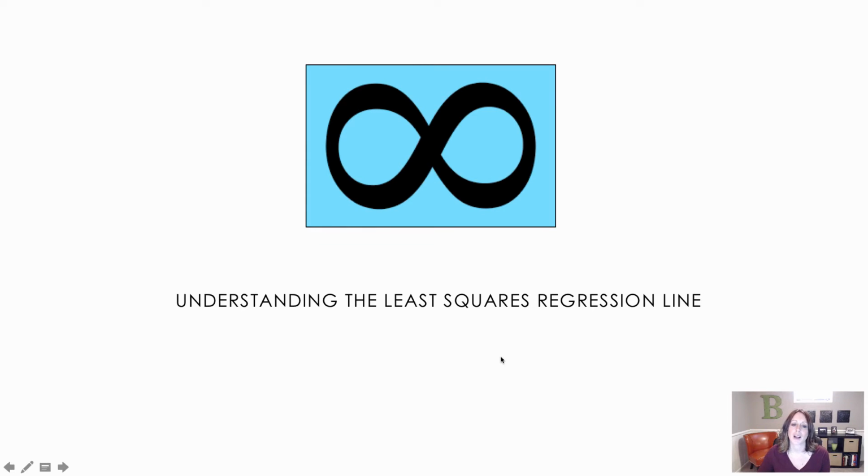In this lesson, we will talk about the least squares regression line. Most of the time, we'll just shorten that as LSRL, or if I screw it up, I sometimes call it LSLR, which is, of course, not right. This is the correct way to shorten that.